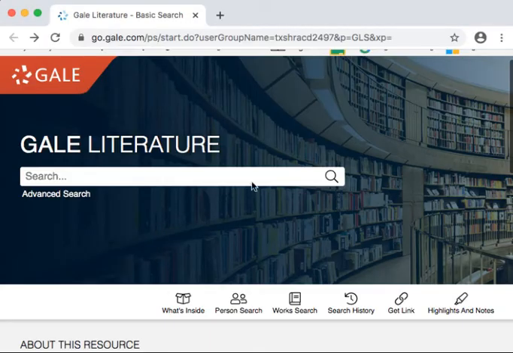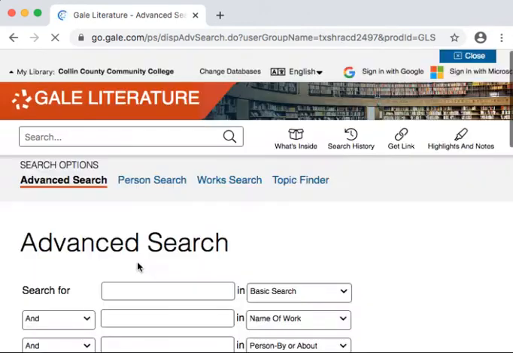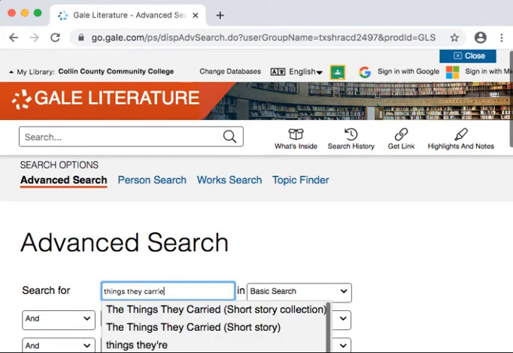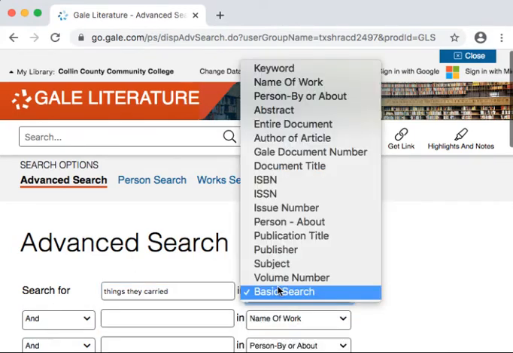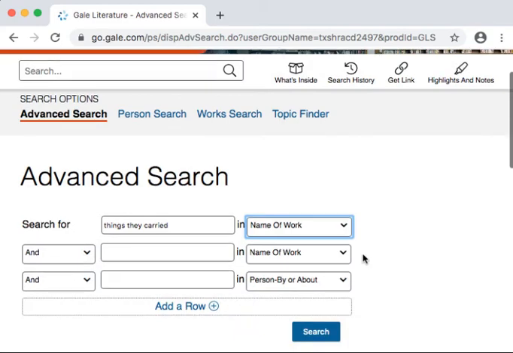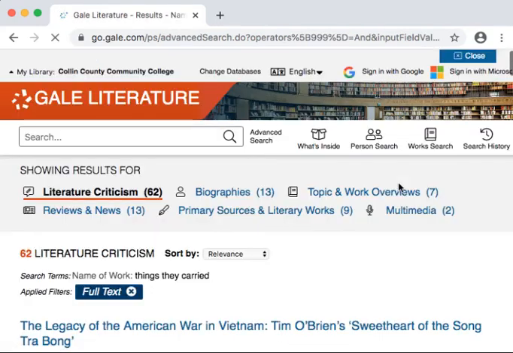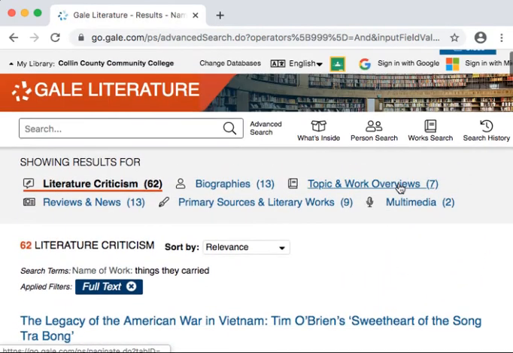Another online resource that the library has for literary criticism research is Gale Literature. It includes articles from journals, handbooks, and encyclopedias. It pays to search both this and the Literary Reference Center because while there's overlap between the two sometimes, you'll also find unique sources in each one. This time I'll search for criticism over a particular work by O'Brien, The Things They Carried. I'm going to use the advanced search to do that. Here I'll type in Things They Carried in the name of work search to limit the results. On this next screen is a list of articles which should discuss The Things They Carried in some way.